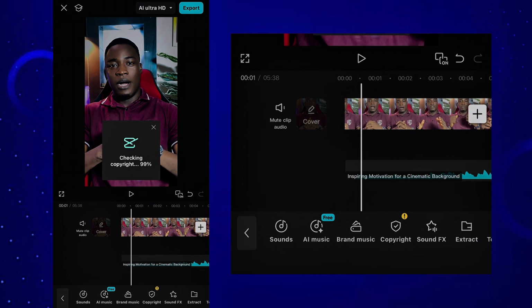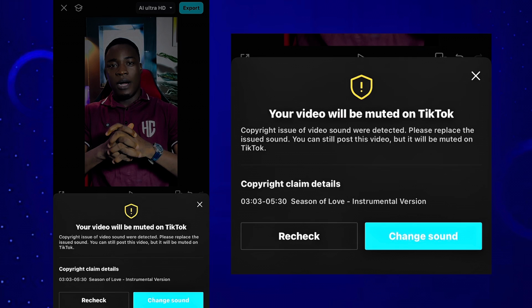So let's wait till we check this sound, because I already added a new sound which is inspired motivation. Let's wait till it loads, because it's still checking. It takes a bit of time to check. In most cases, you can see still checking. Can you see your video will be muted on TikTok? Copyright issue of video sound was detected. Please replace the issue sound. You can still post this video, but it will be muted on TikTok.